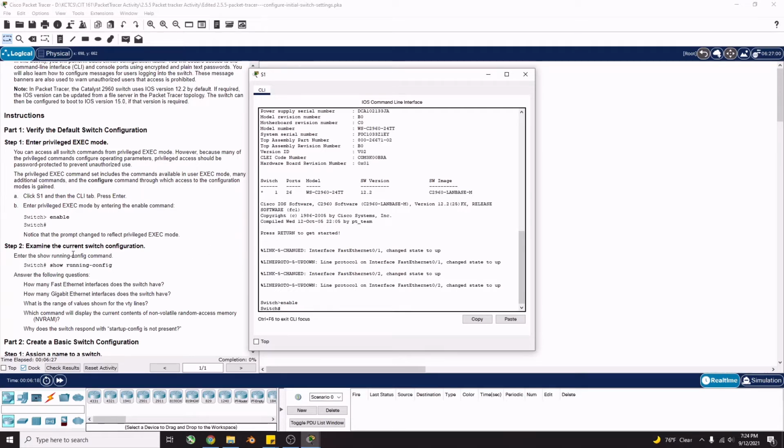Step 2. Examine the current switch configuration. Enter the show running-config command, and it'll give you a demonstration of the command. Type in show running-config. Enter.